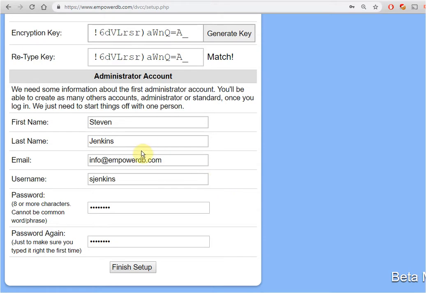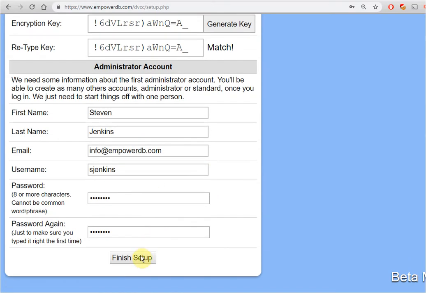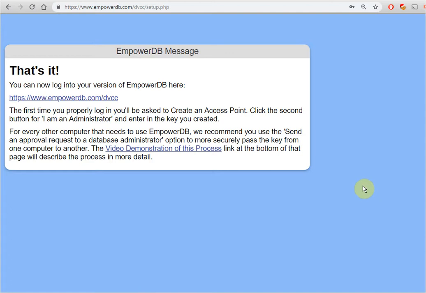All right, so I filled out all those fields, and all I have to do is press Finish Setup. That's it. All right, you can now log into your version of EmpowerDB here. DVCC, I am using you as an example for this video. Don't worry, I will clear out everything that I've done afterwards. All right, so yep, we can click here, and now we can do the rest of the initial setup. So that's done setting up your system for its very first time use.